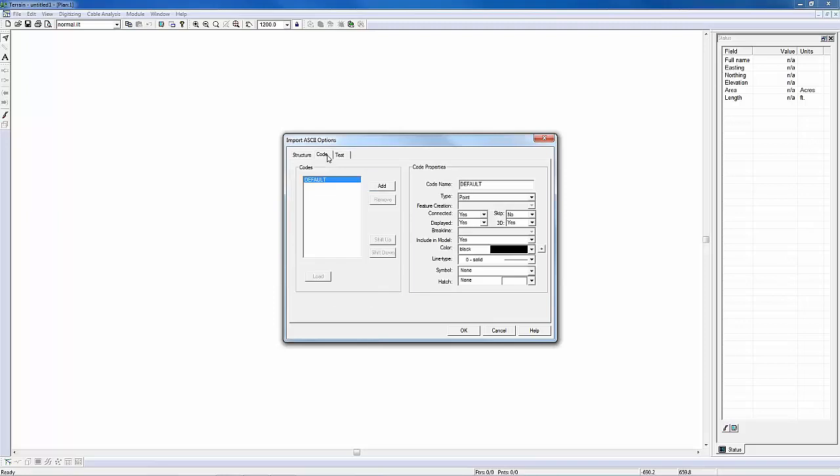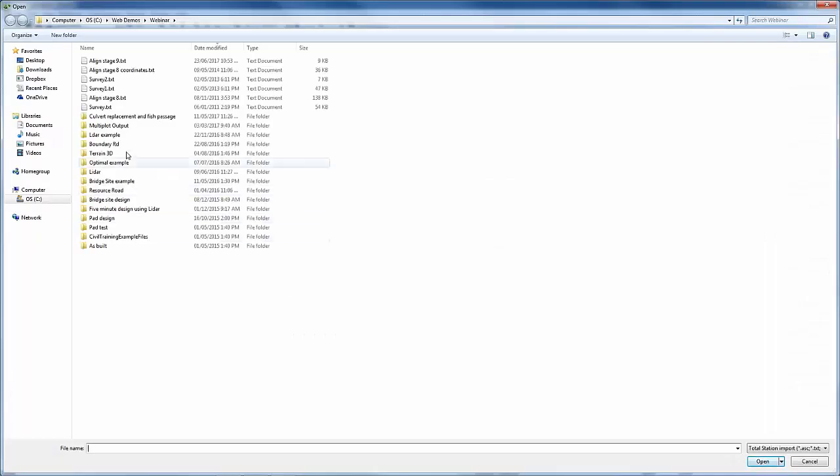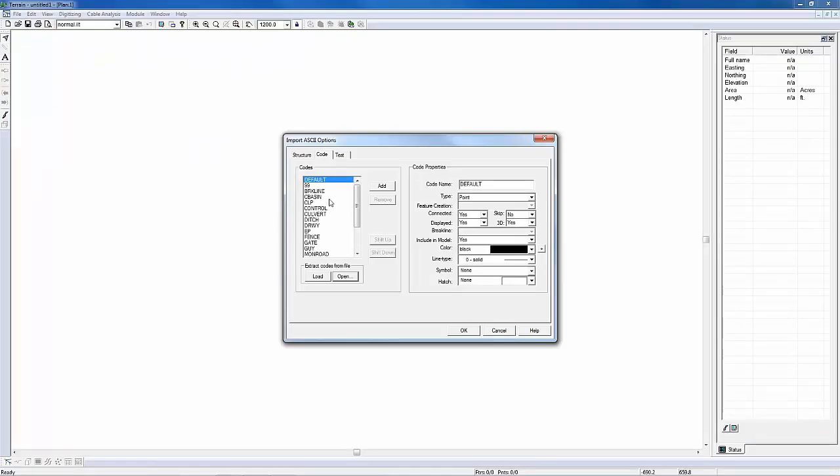Next step is to go into your codes tab, and if I press the open button, the software is going to look into the code column and extract all the codes in that column. A lot of these codes will be point codes. Like, for instance, spot is a good point code. Let me just find it down here. You could change your symbol for spots. I'm going to change it to a cross. Keep it as a black cross.